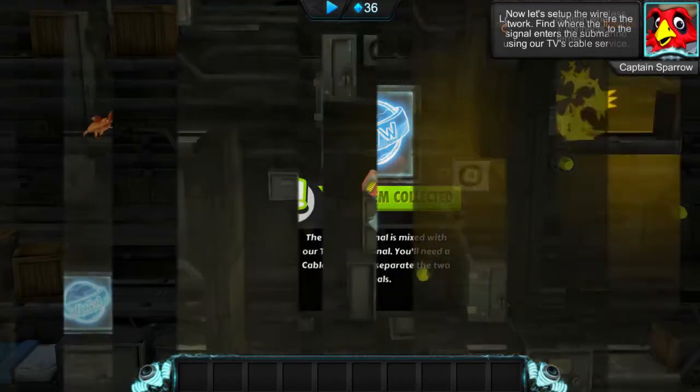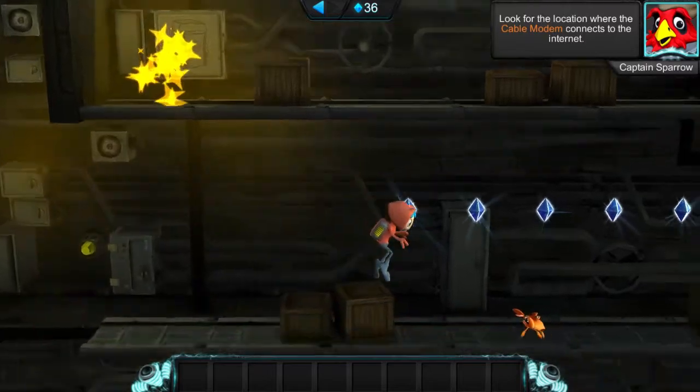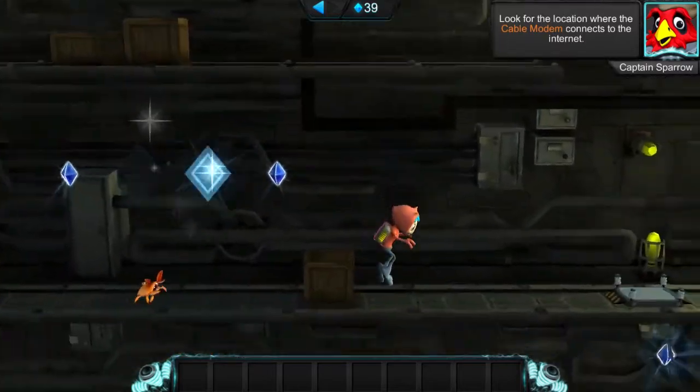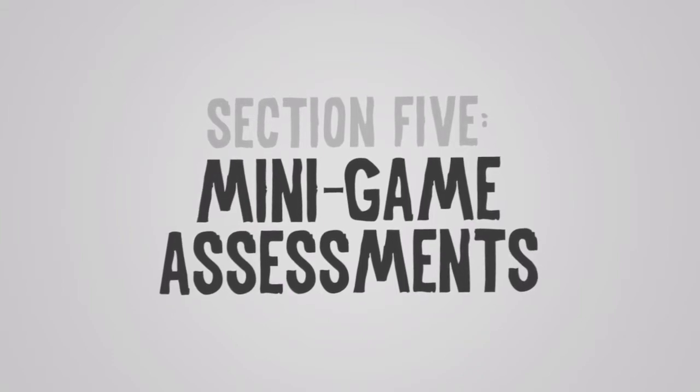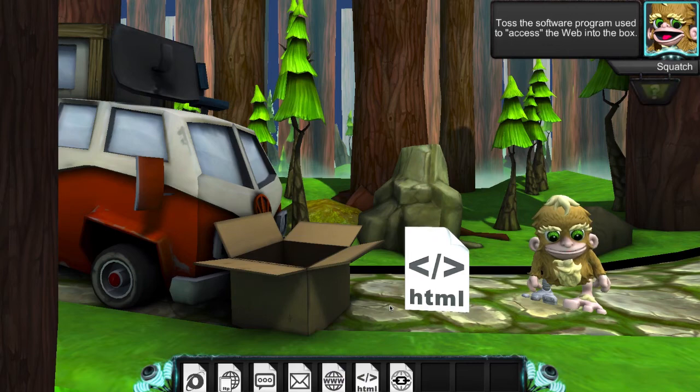So just in case, Taking Charge has added a GPS arrow to give players a little nudge in the right direction for their next item. And the conversation window in the top right-hand corner will always remind the player what they should be looking for next. The third and final type of level offered within Taking Charge is arguably the most important, the mini-game assessment.